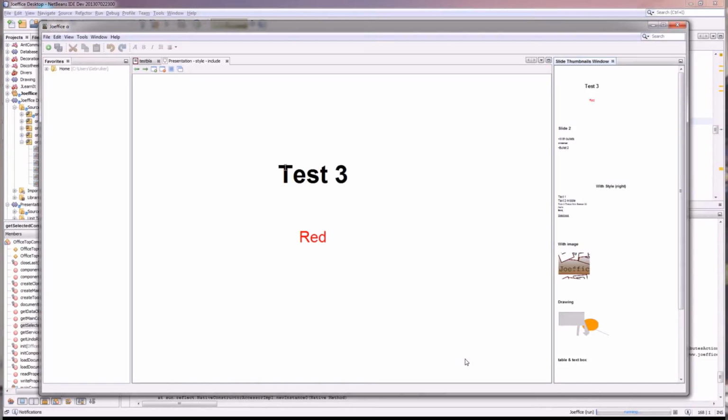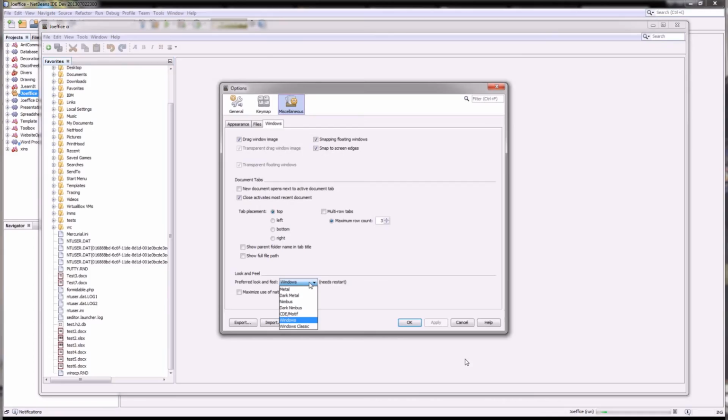Then I also had some problems with the previous version about the windows on the right side for the presentation thumbnails and the presentation notes. So now I've fixed it by just changing one parameter, and now the window automatically appears on the right side of the presentation.